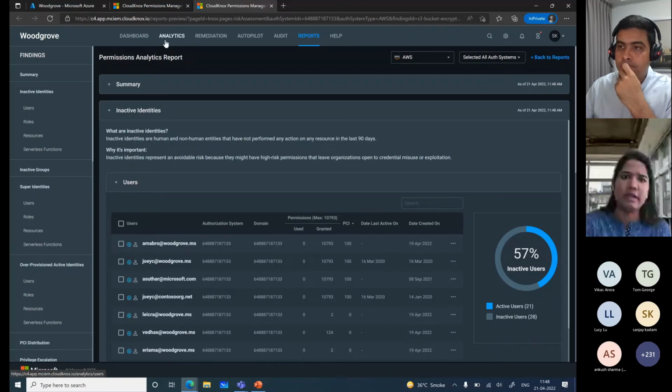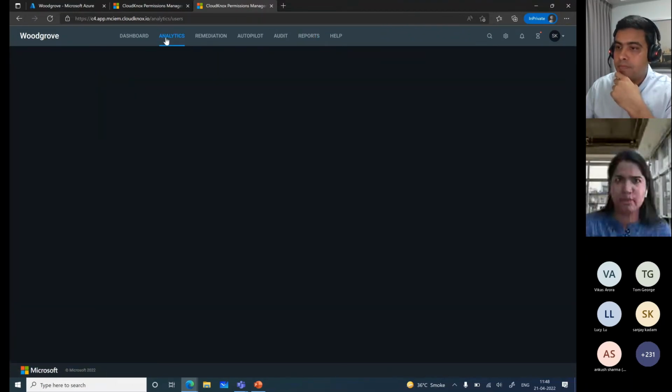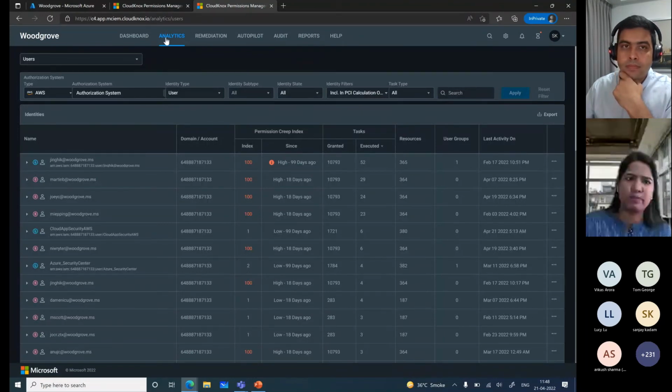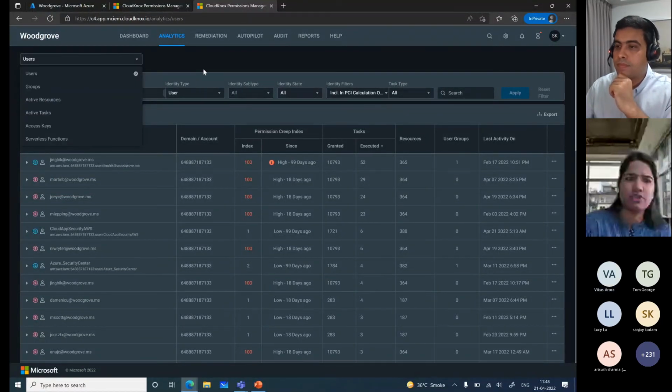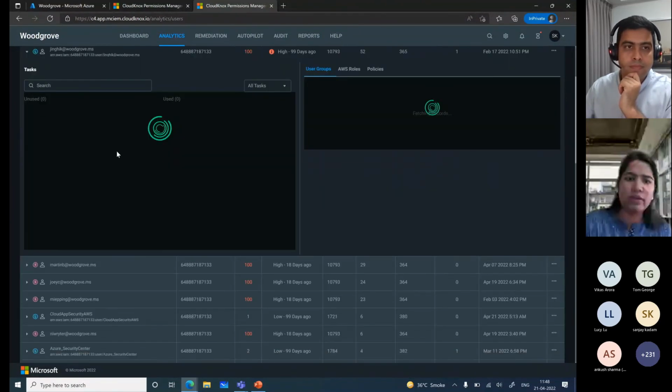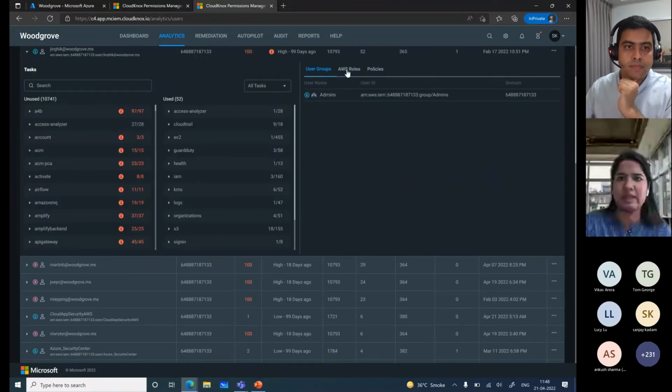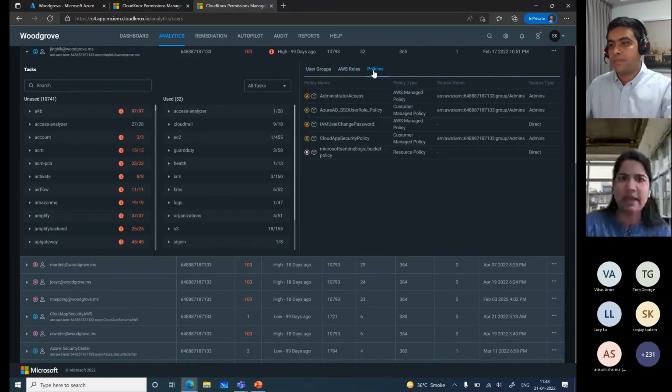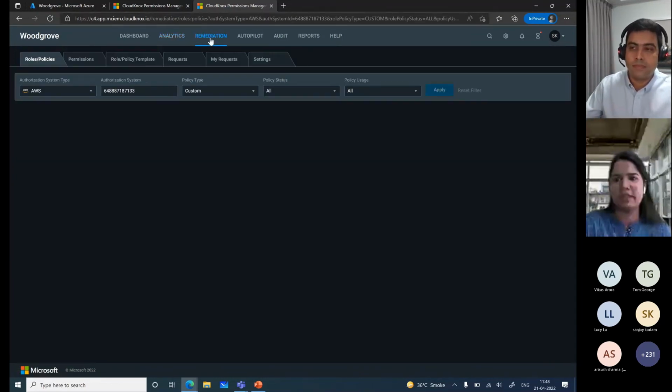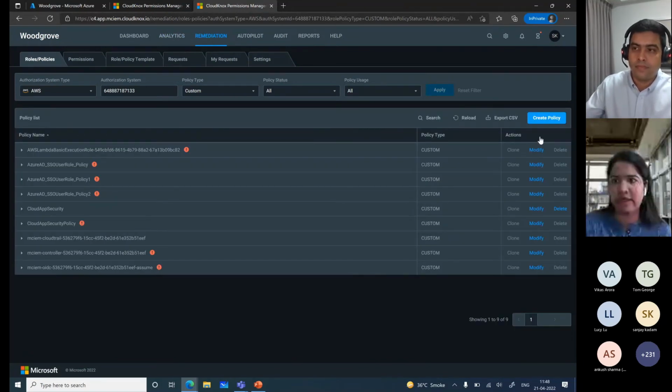Apart from this, as I said, it provides visibility. So apart from just the findings and the reports, I can have visibility on my entire environment, based on my users, groups, active resources, active tasks, keys, serverless functions. I can do a more detailed analysis of my identities, like what kind of roles and policies they have. I can also do remediation, where I would be able to create a policy using a single console instead of going to Azure, AWS, and GCP separately. I can have a single policy which can be applied to multiple identities from a single console.